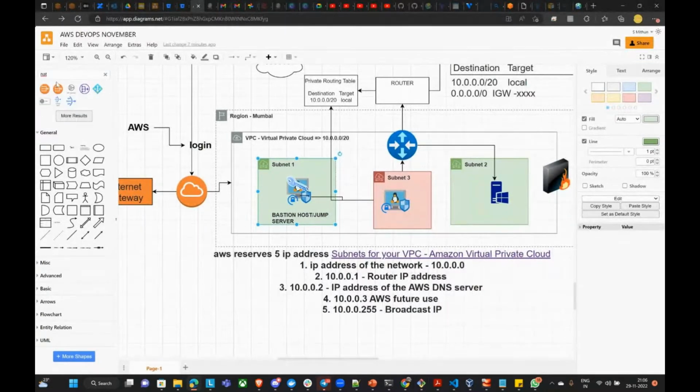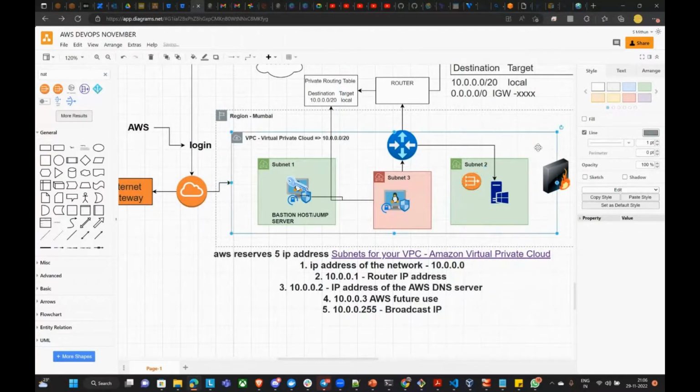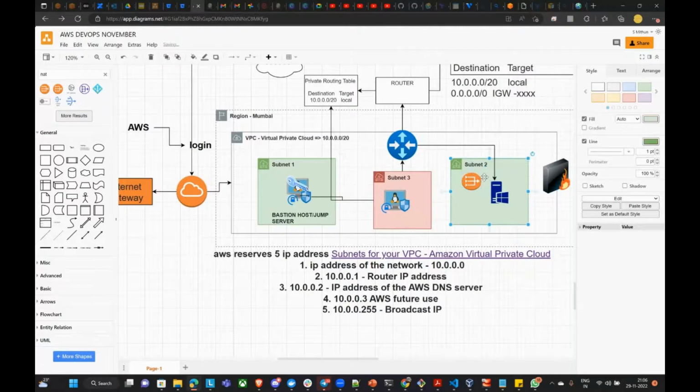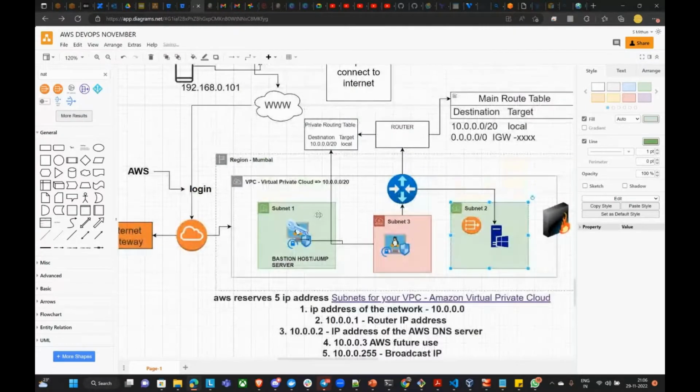NAT gateway is the concept. NAT gateway is that component, and NAT is an abbreviation for network address translation. You can create this NAT gateway either in subnet 1 or subnet 2, because subnet 1 and subnet 2 both are in the public subnet, and they are exposed to the internet, right? Isn't it?